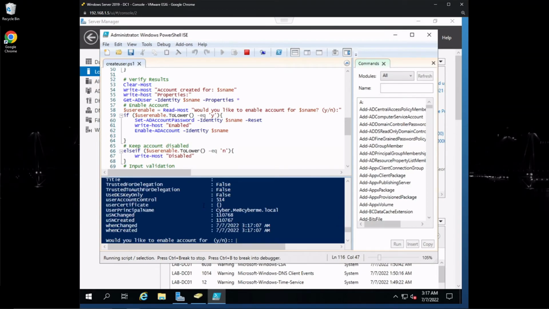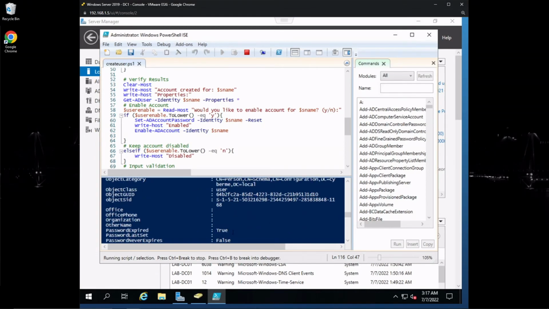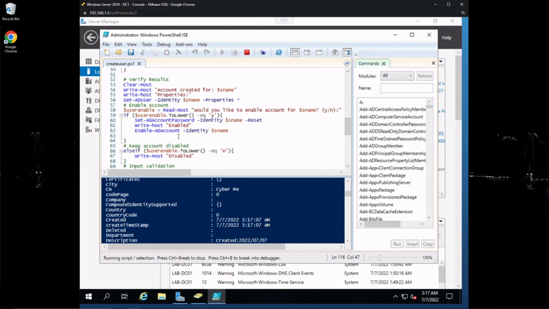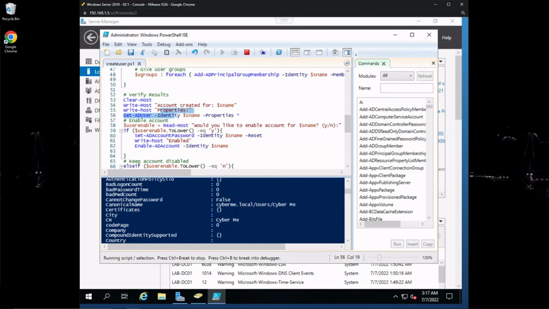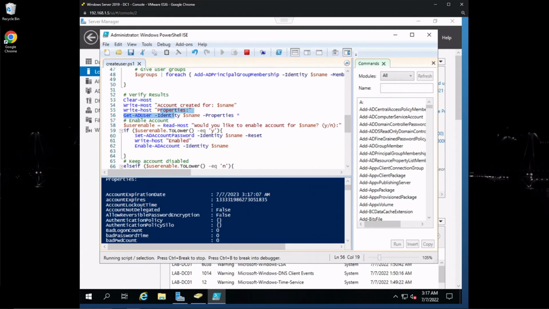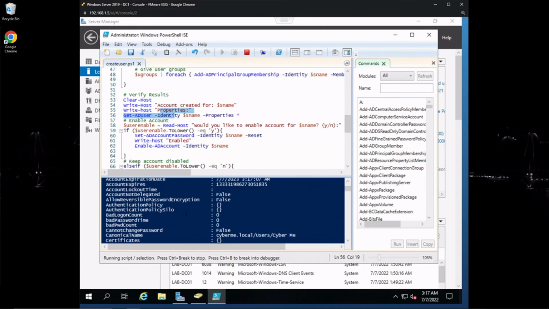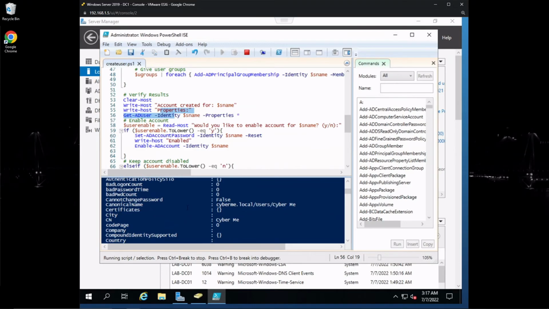Looks like we're getting there. It says, would you like to enable account? So at this point, right here above this is displaying the properties of this account, again, which is what we had defined or asked to be printed right here. So Get-ADUser, identity, properties all. This is not needed. I just find it necessary so you can see exactly if you ran into any errors instead of having to open it up and look for yourself.